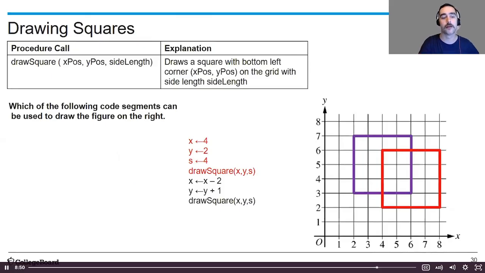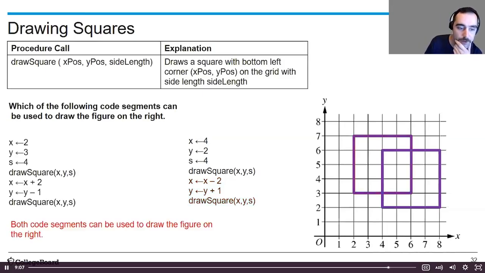And then on the right-hand side, this time it draws the bottom square first, and then the other square. So it went the opposite direction of the first, but it also works. So both segments there could be used to draw the figure on the right. And so this is one of those where you have to select 2 correct answers. So did you get both of them?